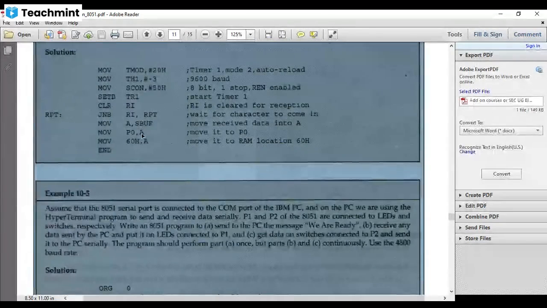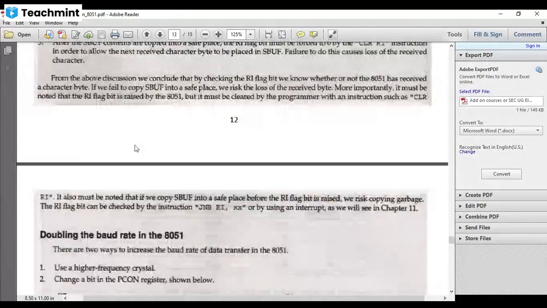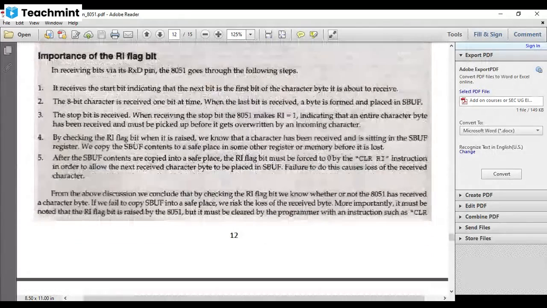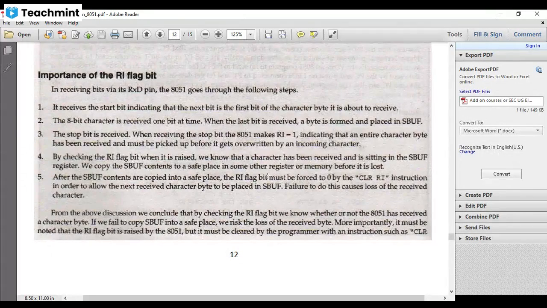That is, from the accumulator to 68. That is, we have to place it in the memory location for safety. Otherwise, what happens is that when we receive the next data and we have not transferred it to the safe location, the previous data will be automatically lost. To avoid the loss of data, we have to send it to the safe location.